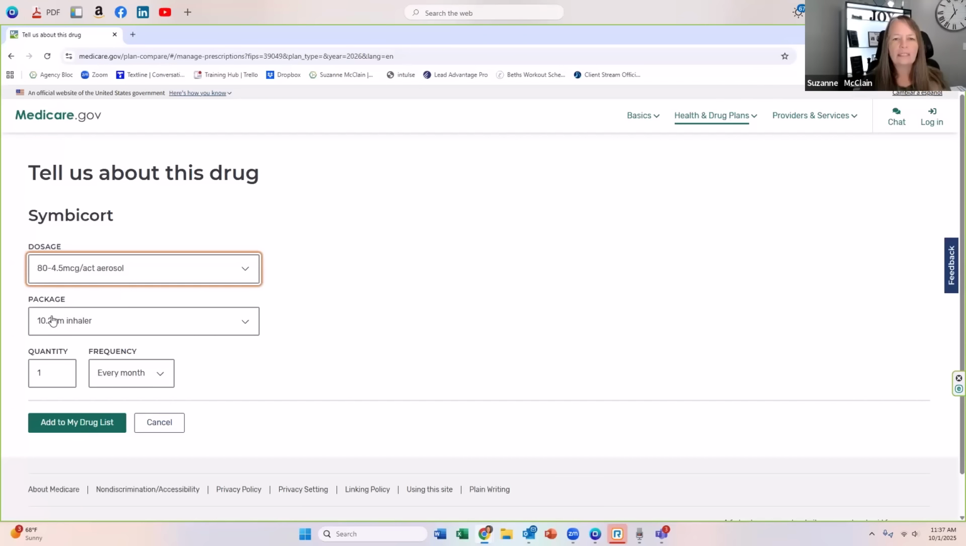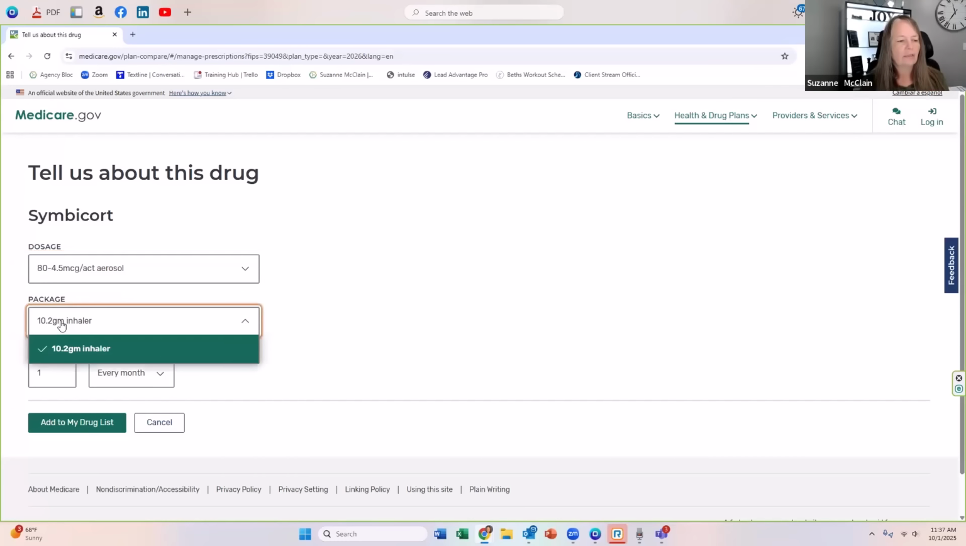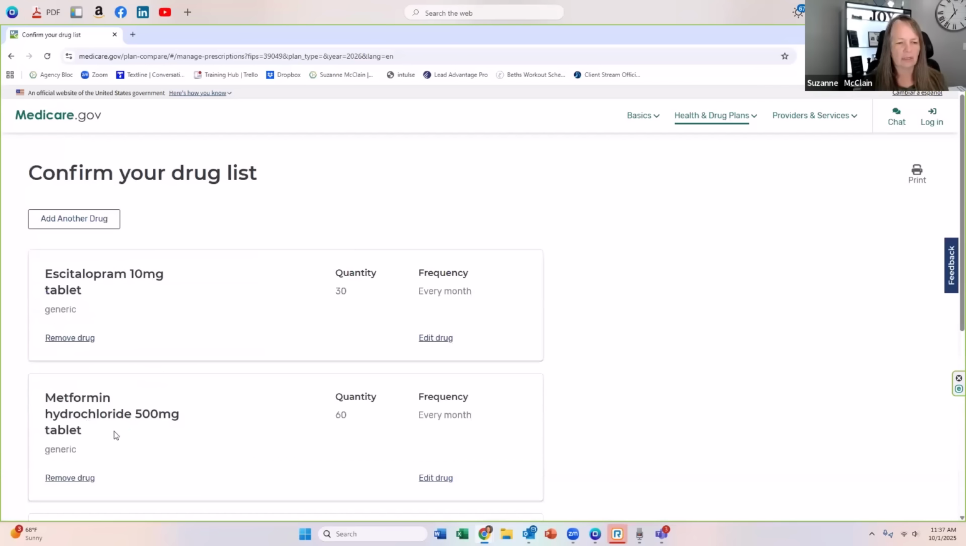Now it's saying what size inhaler. Are we looking at a bigger inhaler or a smaller inhaler? This particular one only has one size, so we're at the 10.2 gram inhaler. Quantity, how many inhalers do you use per month? Okay, typically this prescription is 2 puffs per day, so 1 inhaler will last a month. So 1 inhaler every month, add to drug list.